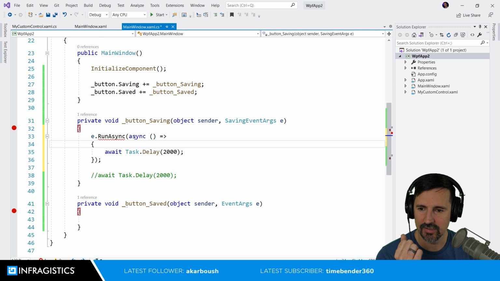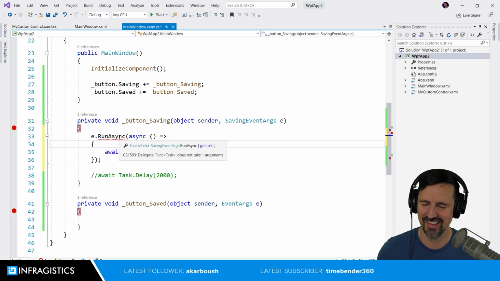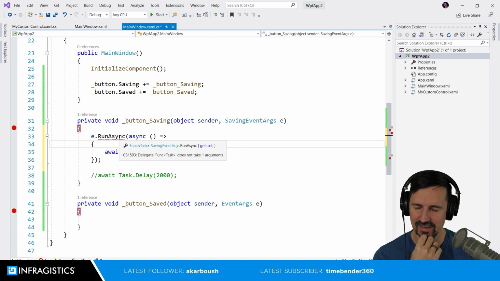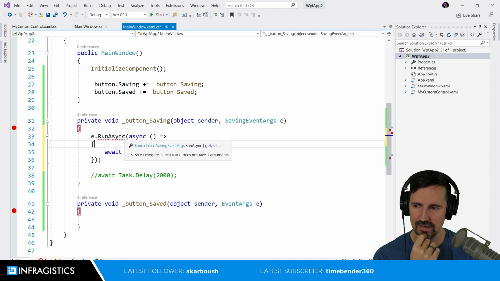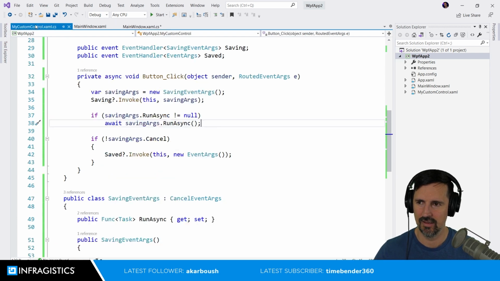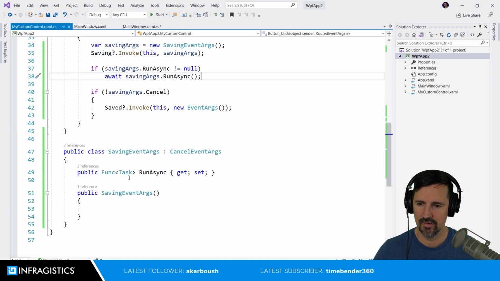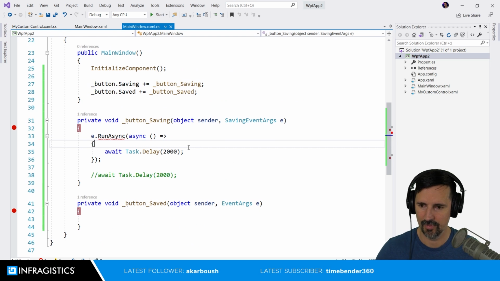Help me with my logic. Something's wrong. Something's wrong with my logic. Func task does not take. Did I forget something? Look at this. Tell me what I'm forgetting. Func task, run async. Do I have to bring up Google for this? I'm pretty sure that's how I do it.